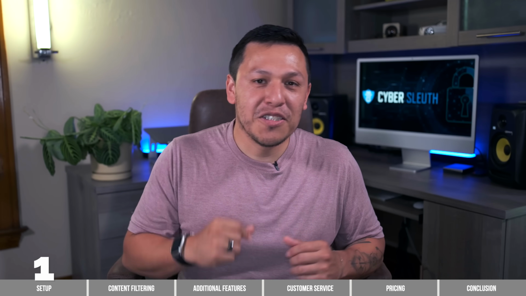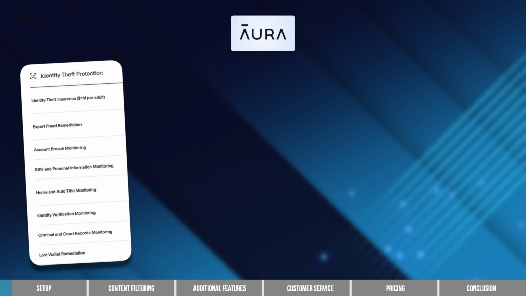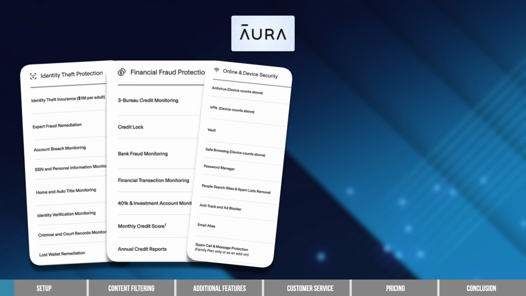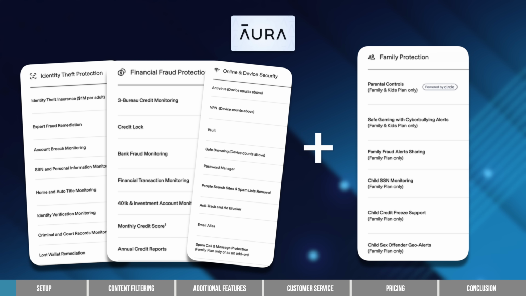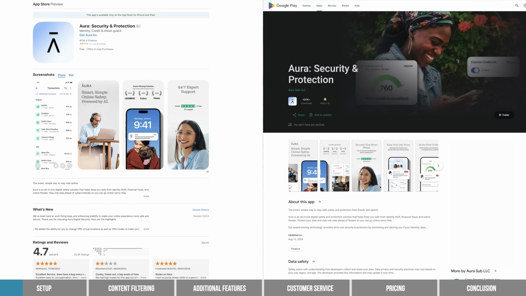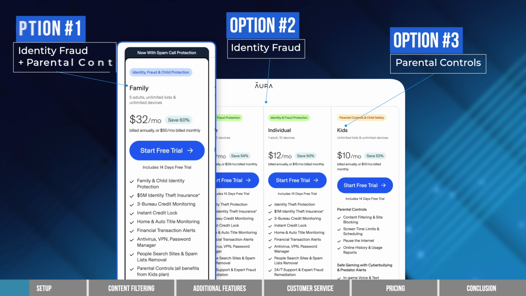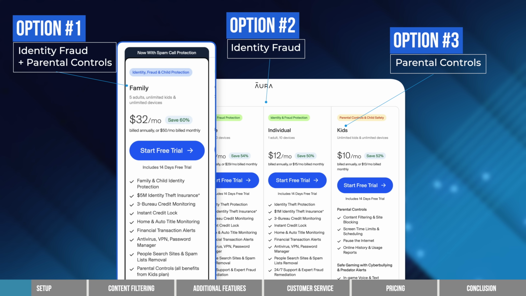All right, first things first. Aura's setup process can be easy or complicated depending on the route you take. That's because Aura's product line includes identity monitoring and fraud protection software, not just parental control software. Because Aura has multiple apps, the setup process can be confusing. I first downloaded the identity monitoring app thinking I had downloaded the parental control app, only to find out I had to upgrade to the family plan in order to use the parental control features.